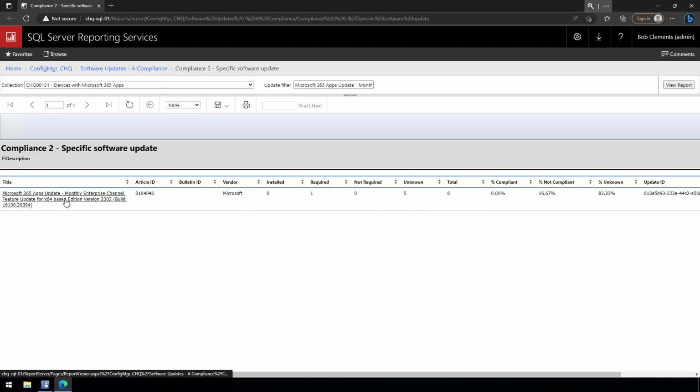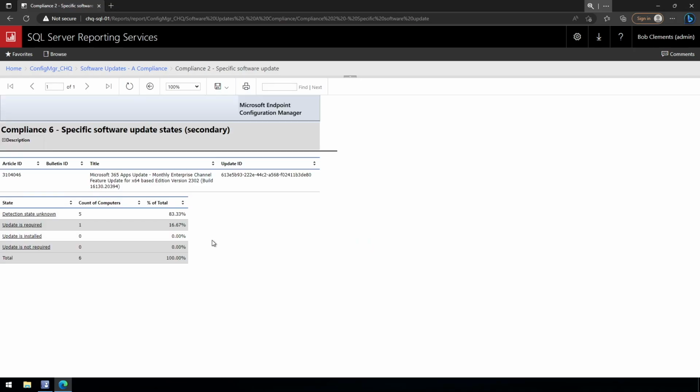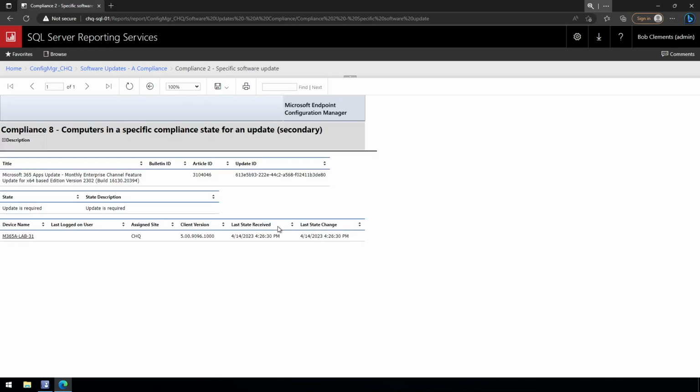I can also click on the update title and drill down a layer deeper, and I can drill in further on update is required. And here I can see now what the device is that requires this update and the last time information was received about that device.